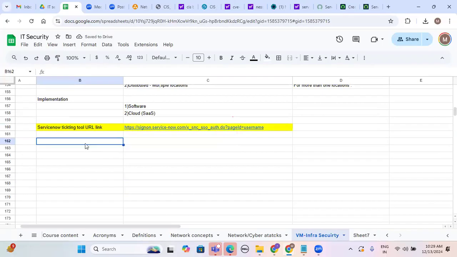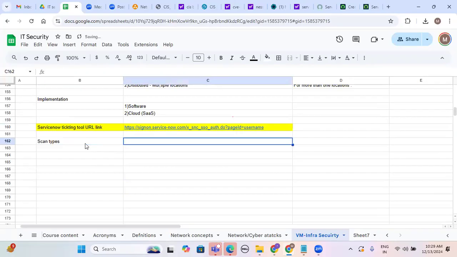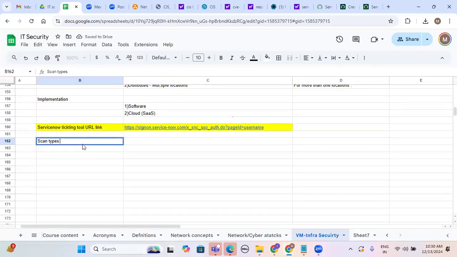Next one is scan types. Scan types we already discussed, but this is based on time. What scan types did we discuss? Authenticated versus unauthenticated, that is the scanning mechanism. And types of scans we also discussed: OS scan, port scan, application scan, cloud scan, all those are scan types. Now these are scan types based on time.